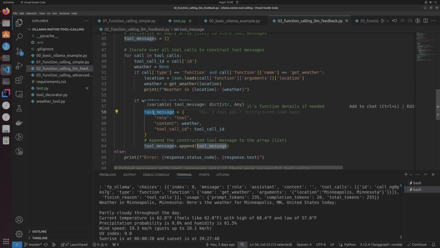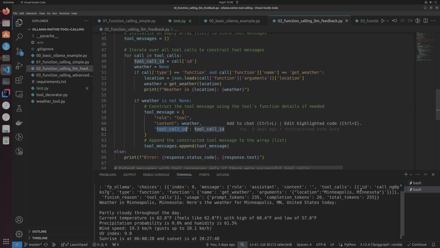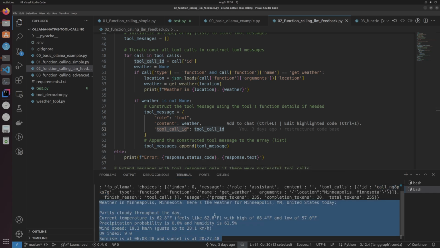So one of these elements is this, which is a tool call. There is a tool call ID that we have to associate over here. So the tool call ID is this one, right? So ID is call ng8pks7g, whatever this was. So this is the tool call ID. The content is the actual processed weather data, right? So this is the content over here. So what we are saying, the content is weather data. The role is tool, right? So once we ran the tool, this is the data that we got back.